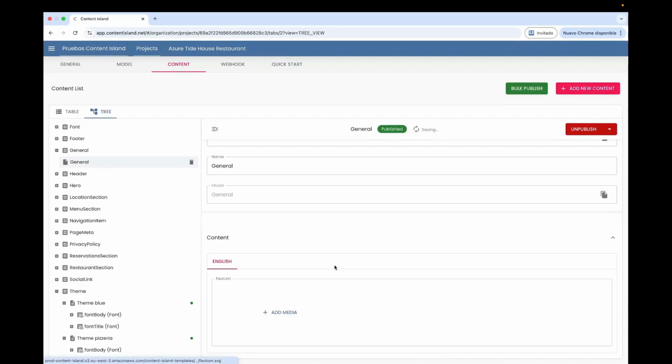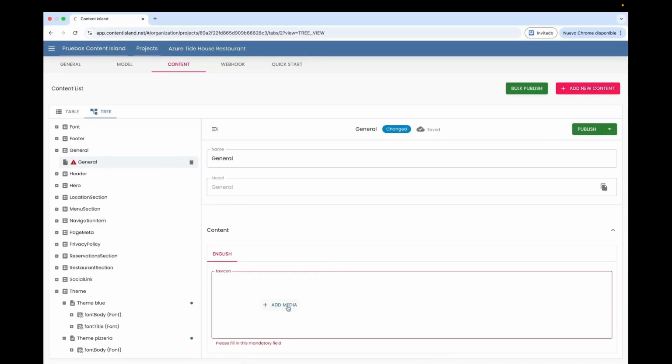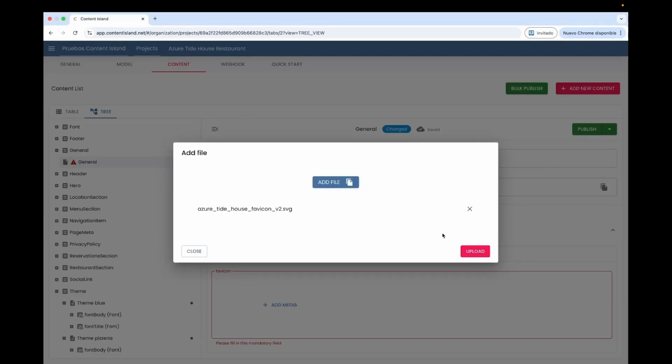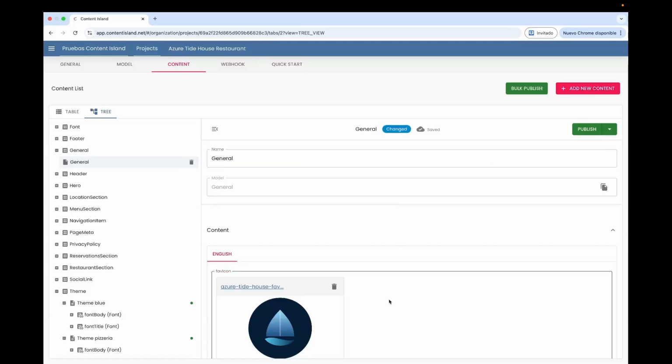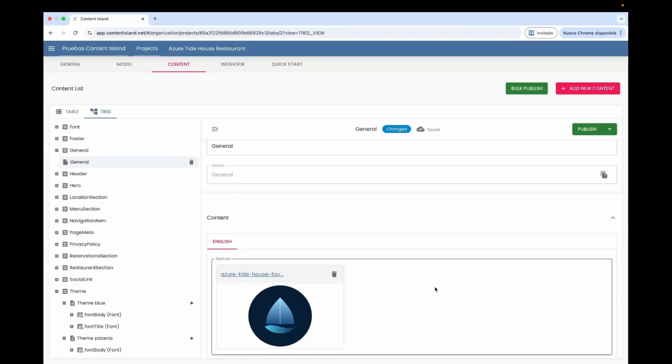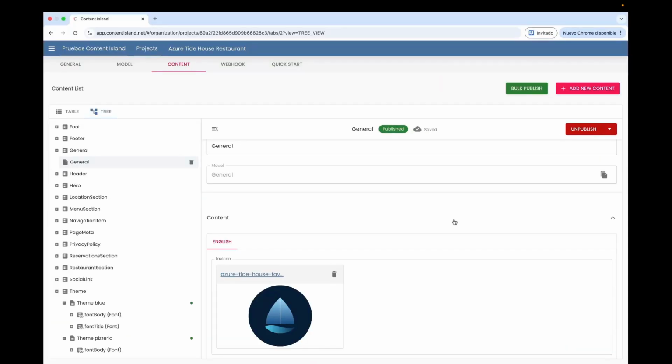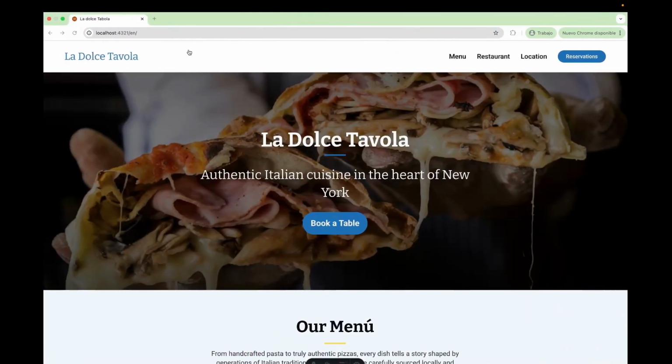I'm going to delete the current one and add a new one. Here, if I click on Add Files, it shows the File Explorer, or I can also drag and drop. I've just added an SVG with our restaurant's favicon. We click on Publish. We go back to the browser and hit refresh.